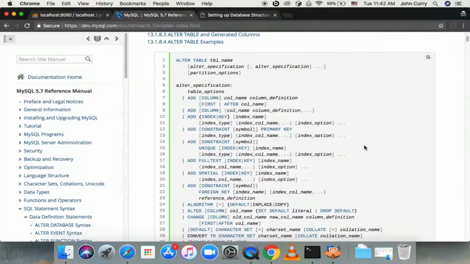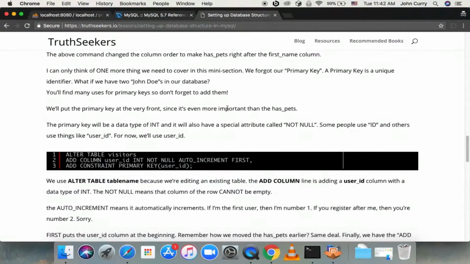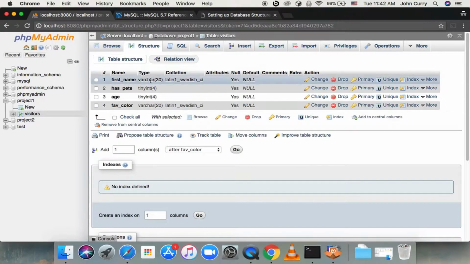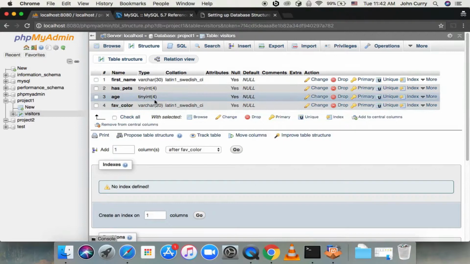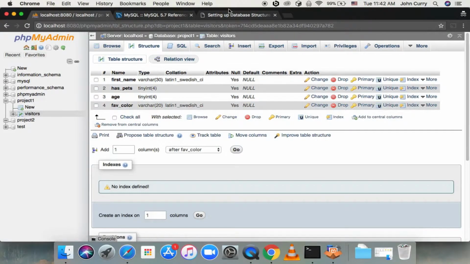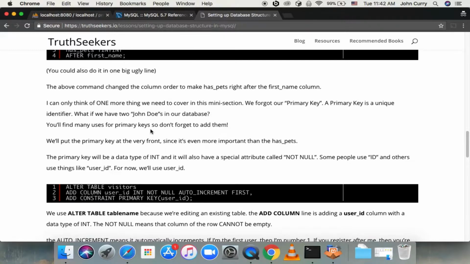The last thing I wanted to talk about was primary keys. Primary keys are super important, especially when you want to start connecting tables together. If you have multiple tables and the information is spread out between multiple tables, you need to be able to connect them via primary keys. We'll get to that in a different tutorial, but I will at least add the primary key to the table now.